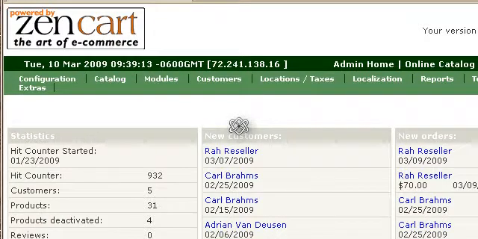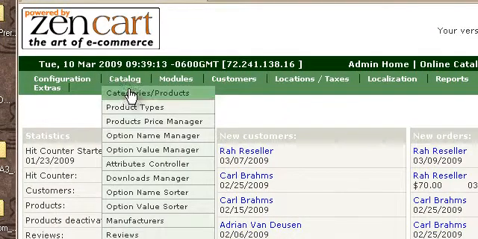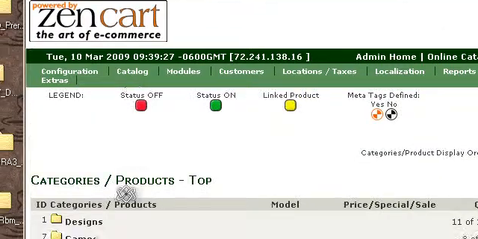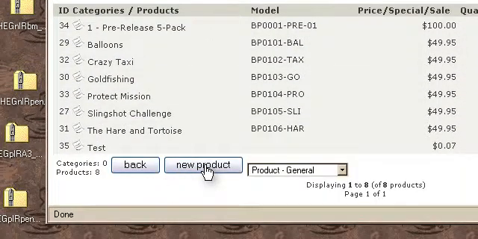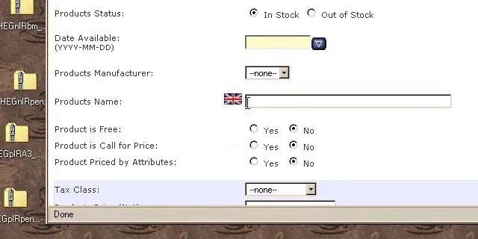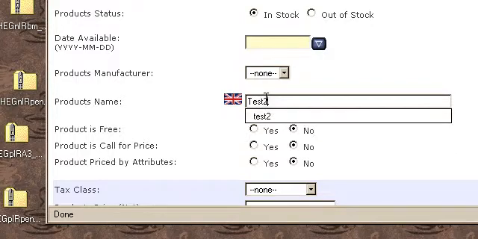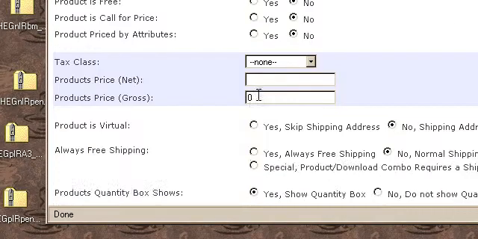To add a new product, we go to Catalog, Categories, choose the category we want, and then New Product. Here we'll enter the information. We need a name, a price.